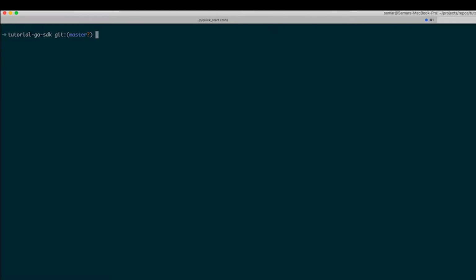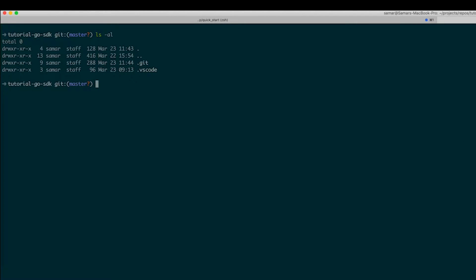So let's get started. I'm starting with an empty repository to cover a few of the prerequisites. I already have Go set up on this machine. I'm going to be using VS Code as the IDE with the right Go setup. And I already have the Temporal Docker server running in the background.